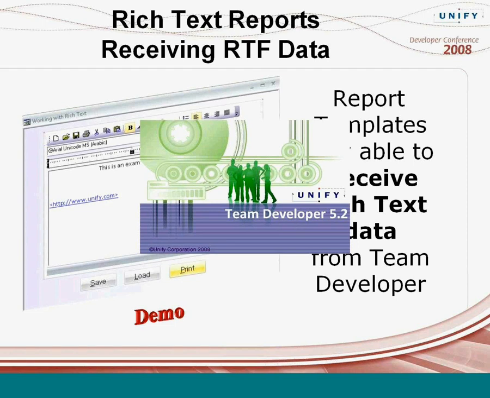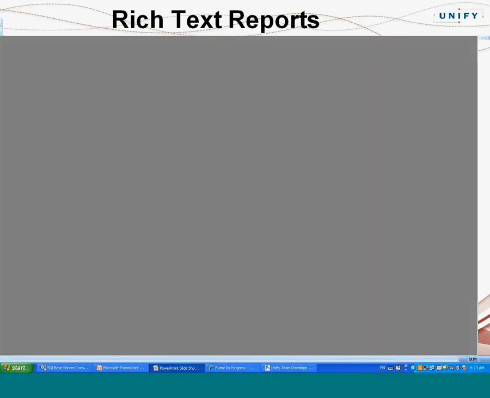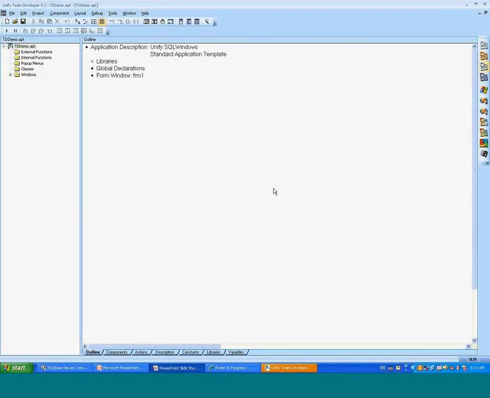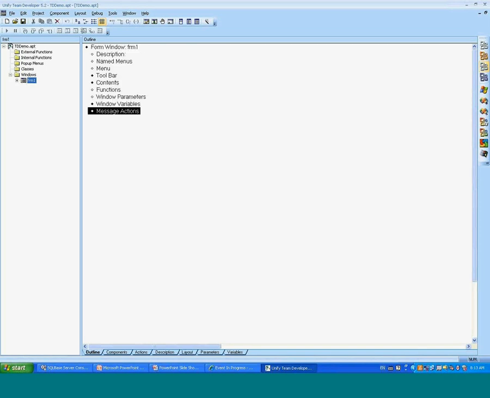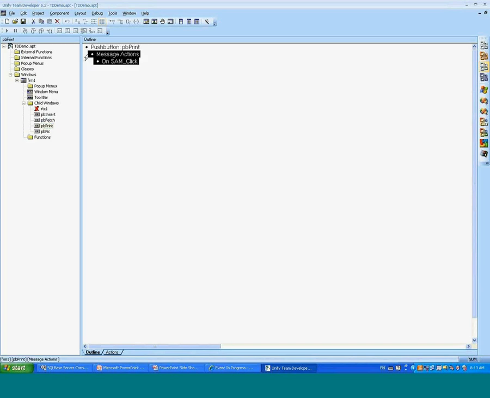So I'm going to open Team Developer now, and this application, for you guys familiar with sending data from Team Developer to Report Builder, you will see that it is exactly the same behavior as you had before. So, for instance, here I will call my function. Let me open the print button just to show you what I have in the message action. So I have a print push button which simply calls the SalRTF view function, which you are very familiar with.